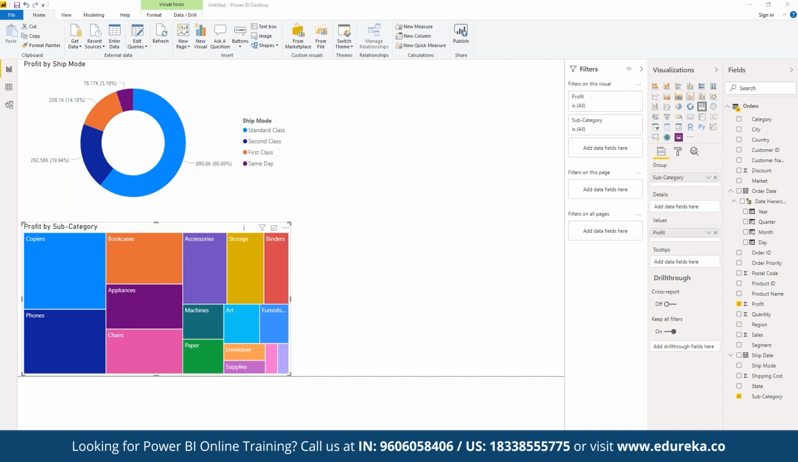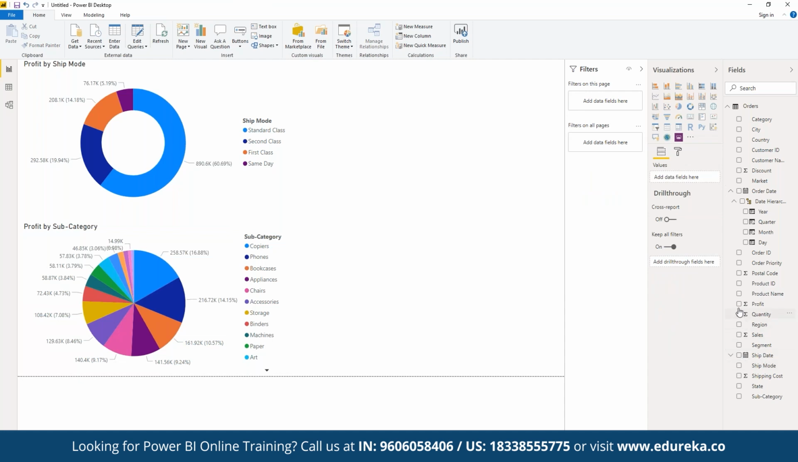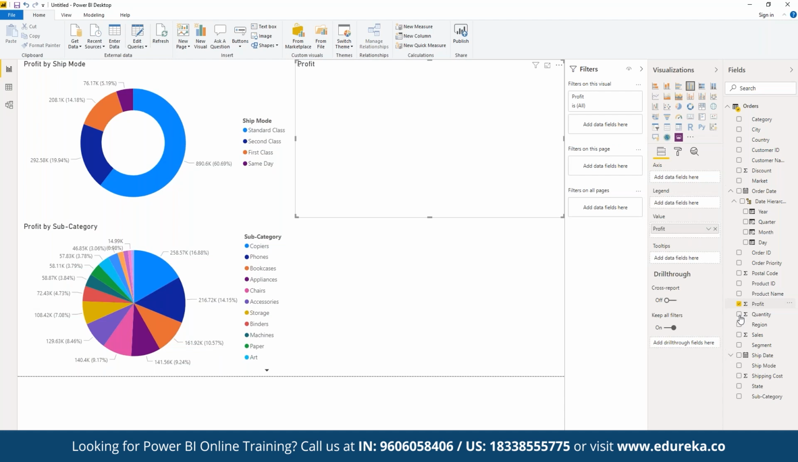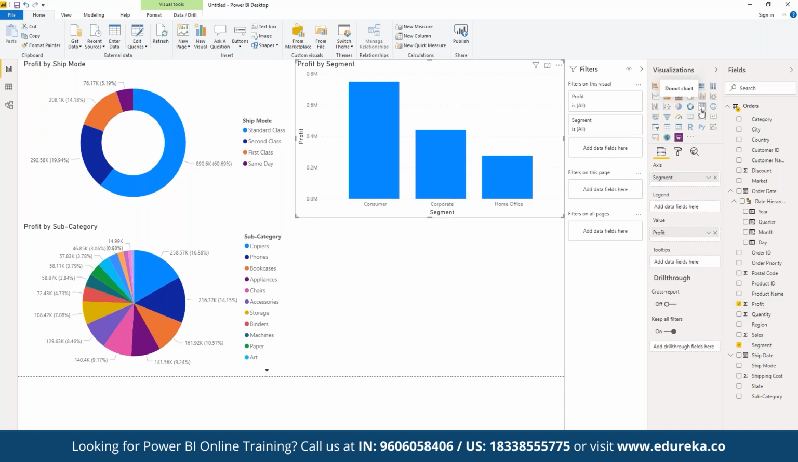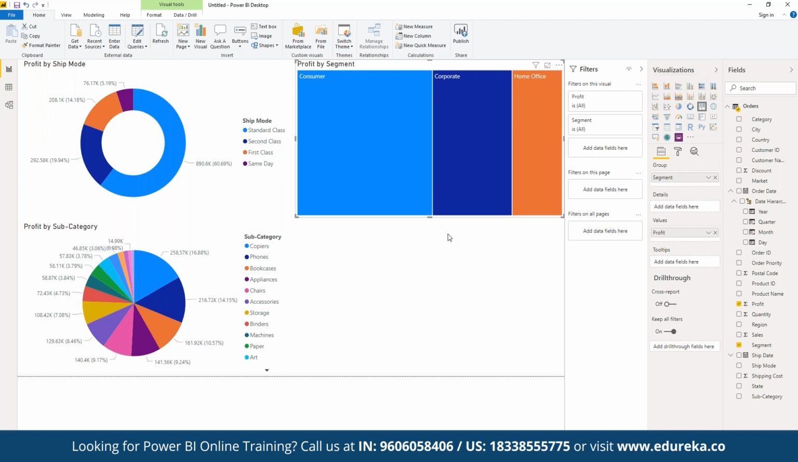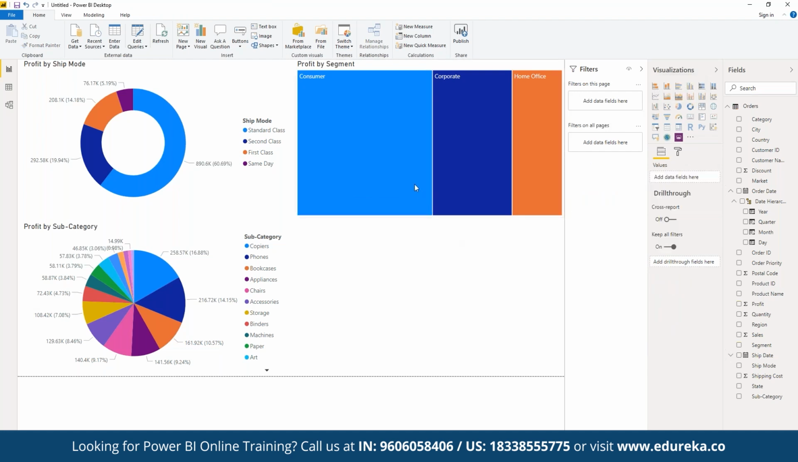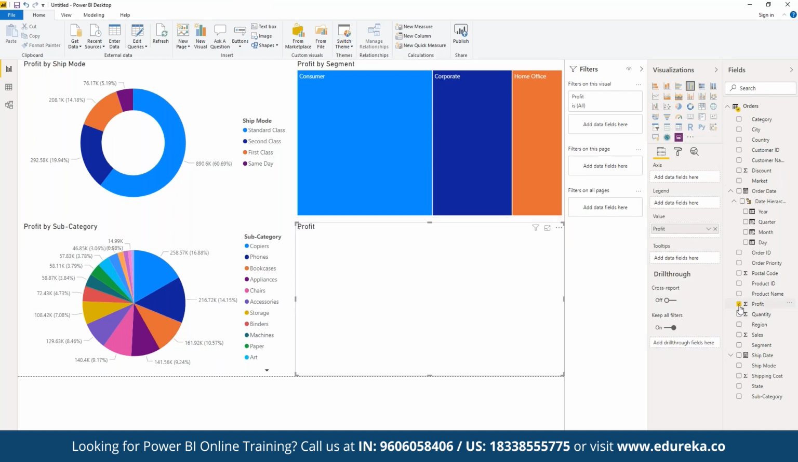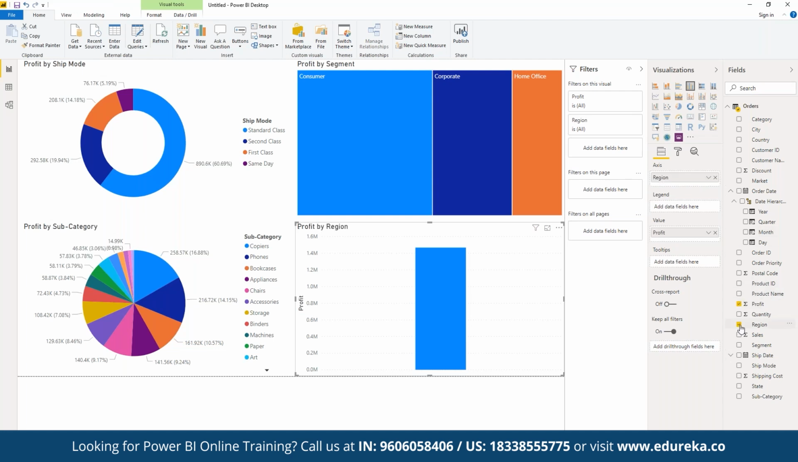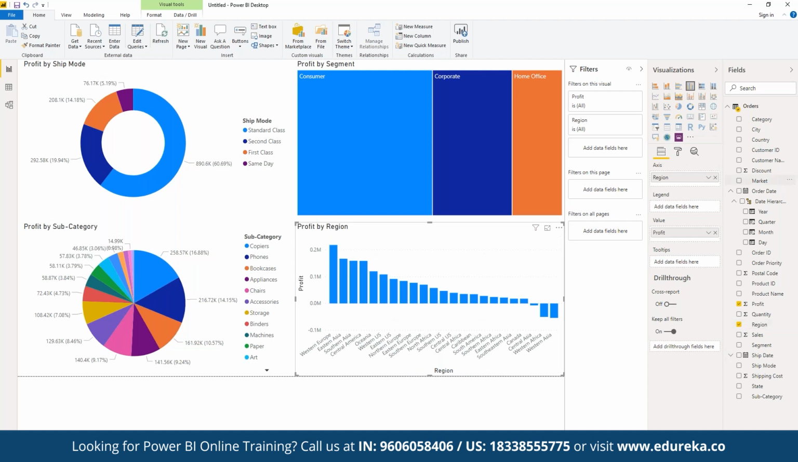Now in this page, we want to showcase only profit. So now we want to show the profit based on different segments as well, how it has been divided in terms of segments. Here we have three segments. So let's say we want to use a tree map. You can see the main segment has been consumer, then corporate, and then home office. And now we want to showcase the profit based on the regions. Here we can visualize how the profit has been recorded for different regions.